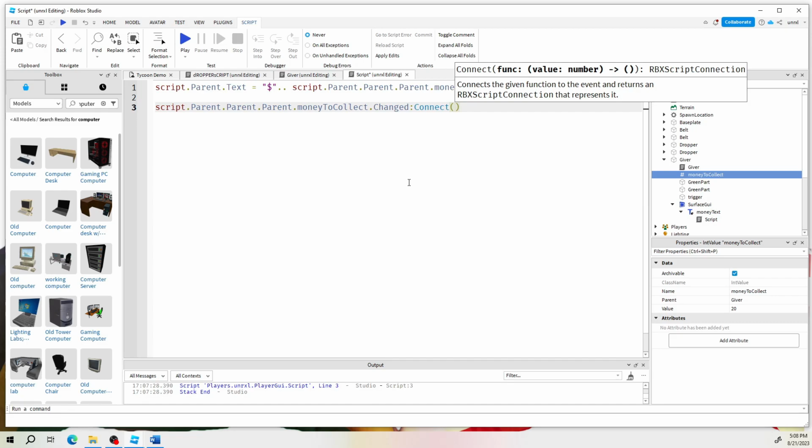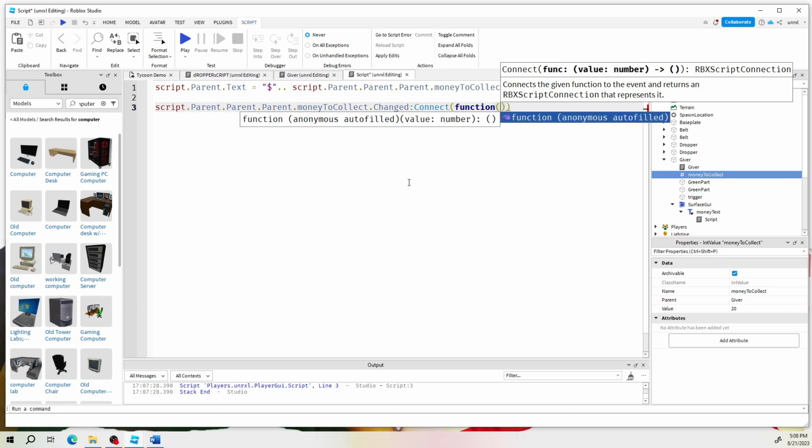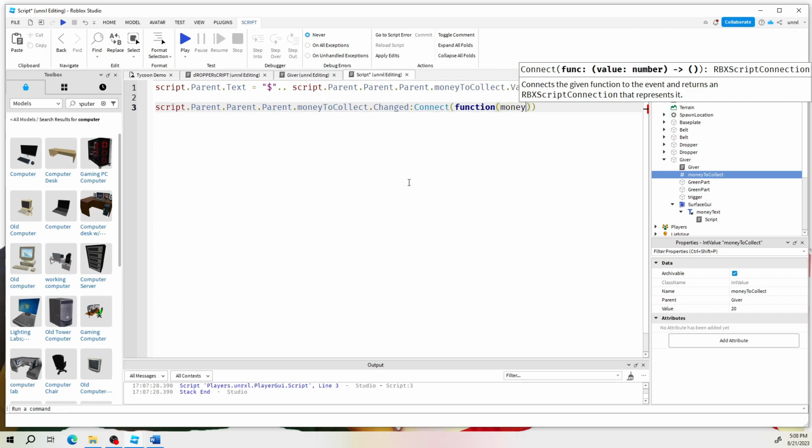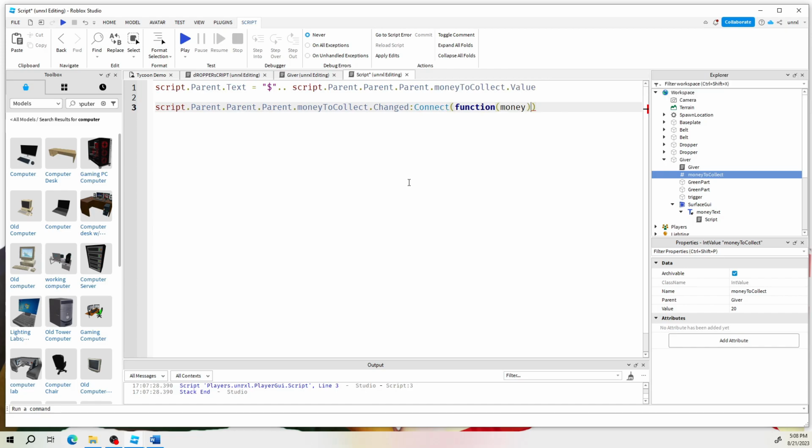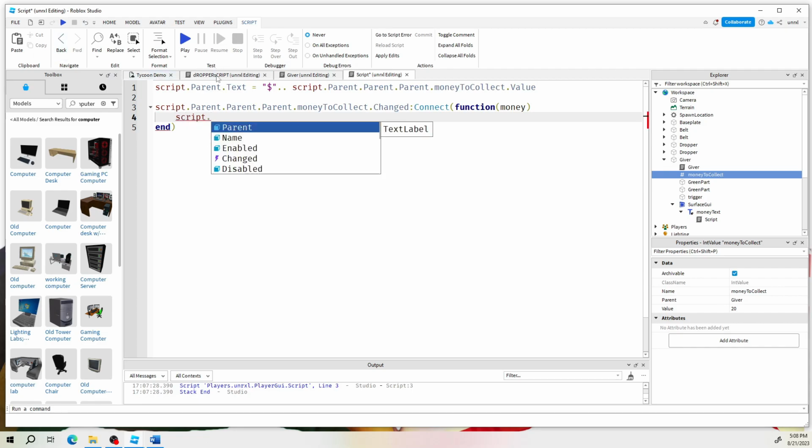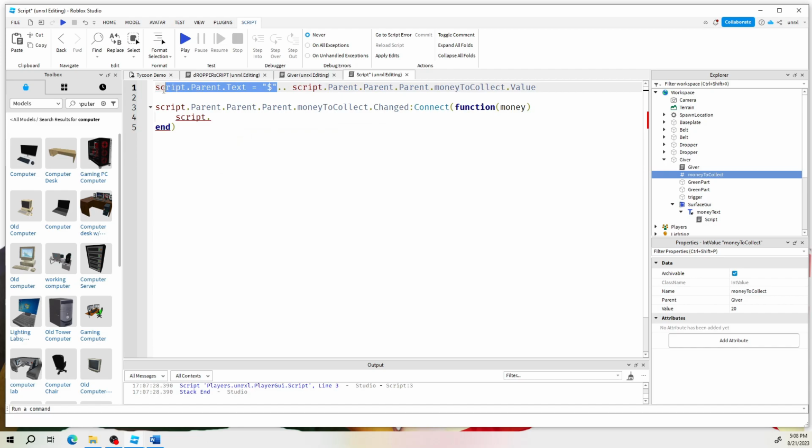We're not going to make a separate function. We can just type it all in here. So we say function, open and close parenthesis, and then whatever it is, we'll say money, right? That is what represents what has just changed in a sense. And so inside here we simply say script dot, well, basically this part right here. We'll say this part right here, update it and add that money.